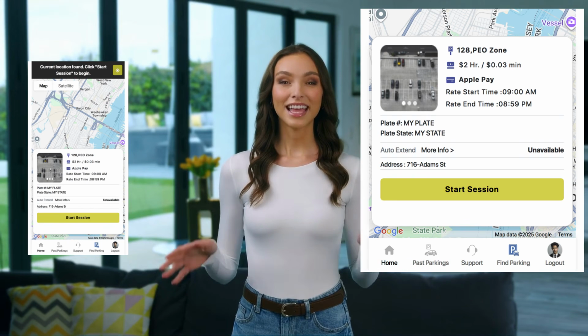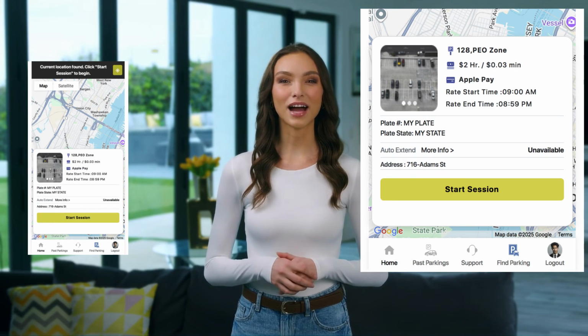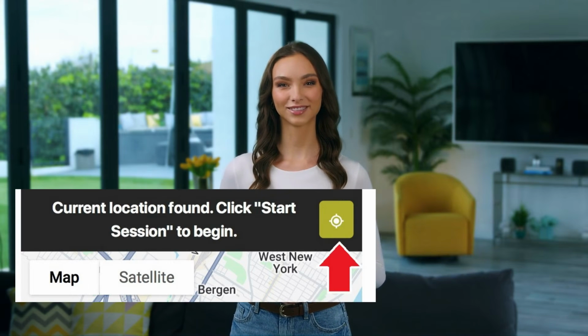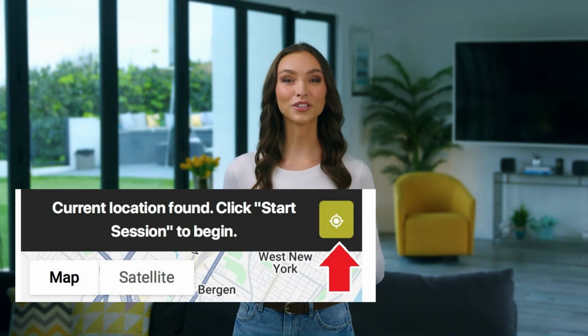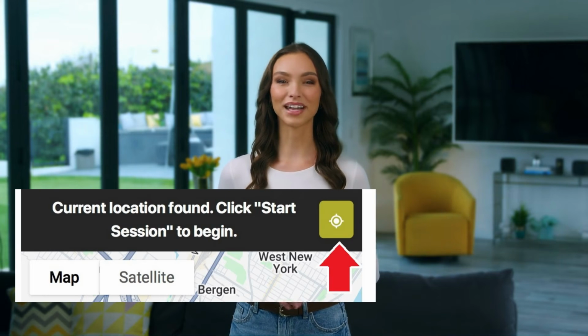Please note, EZParkIT never charges for time outside the posted pay rate hours. If you need to reset or update your current location, you can do so by tapping the update icon in the top right corner. Once you're ready, tap Start Session to begin parking.